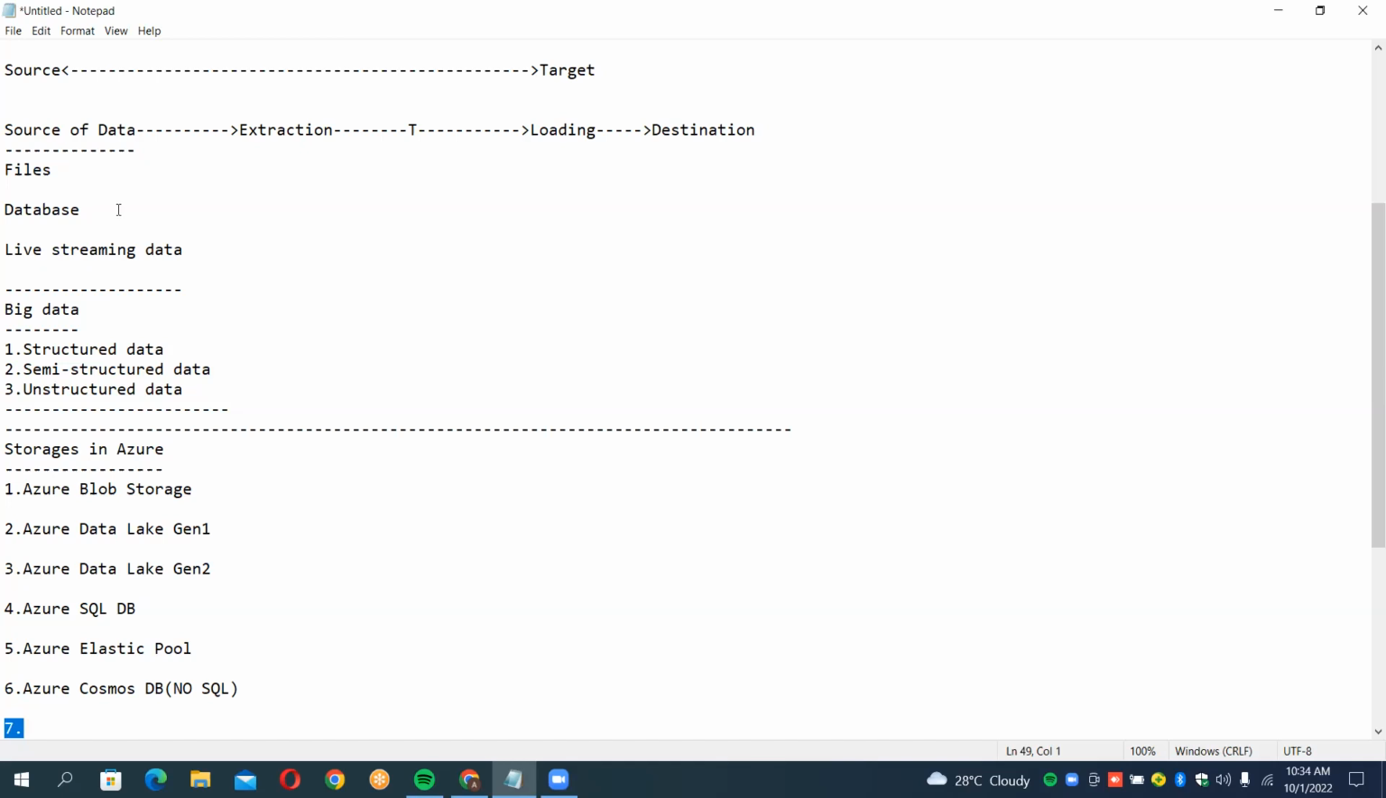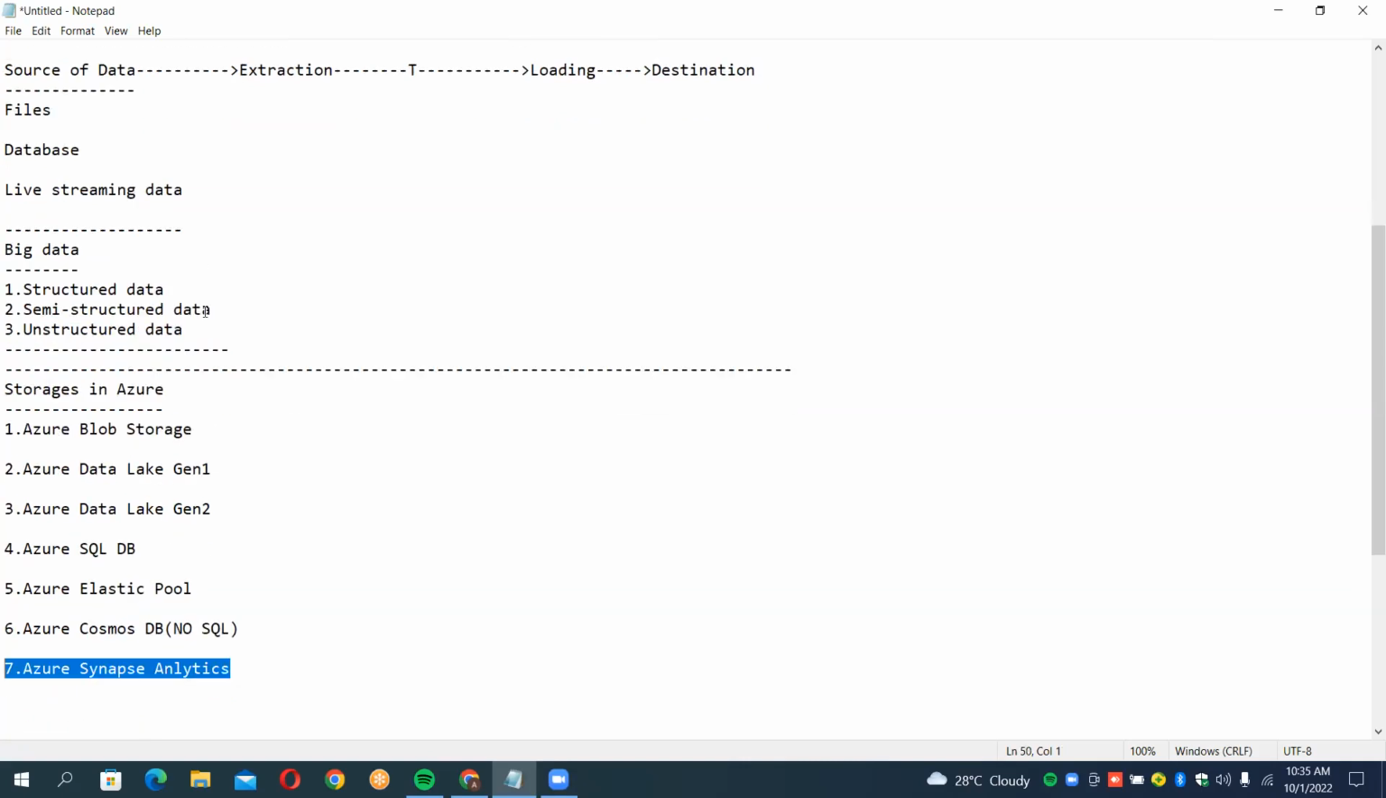Gen 1 is going to retire anyways, hence it's not allowing to create. And then you have Azure SQL DB. All these storages are common, whether you are using the service called Databricks or the service called ADF. These storages are commonly used for everything. Getting my point?